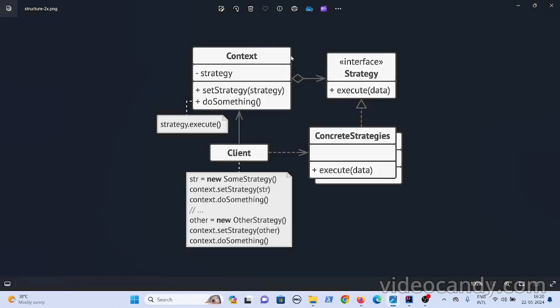If you see here in the strategy pattern, the key players are these four: context, strategy, client, and the concrete strategies. Now strategy is the behavior. Route builder is one behavior, and finding the restaurants is one logic. Route behavior is one strategy, and restaurant behavior is another strategy.